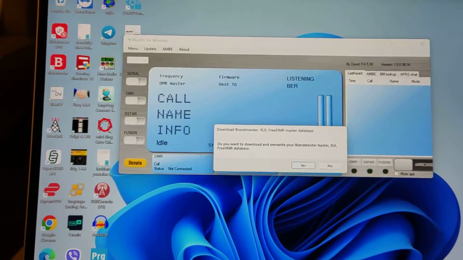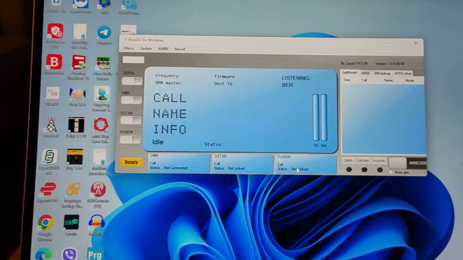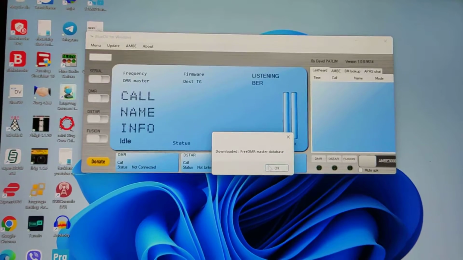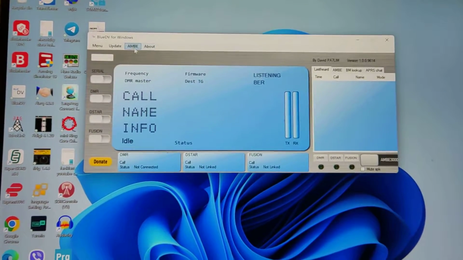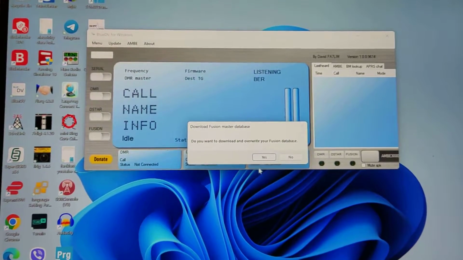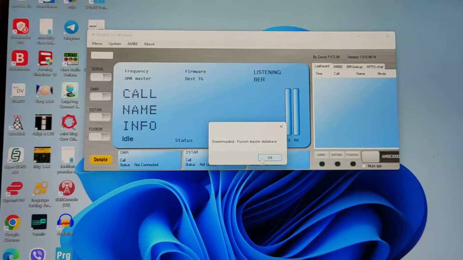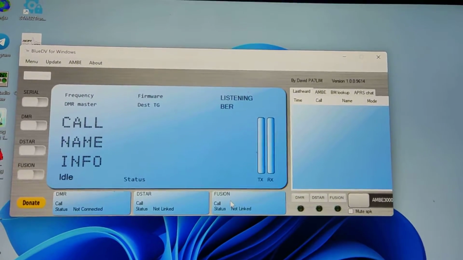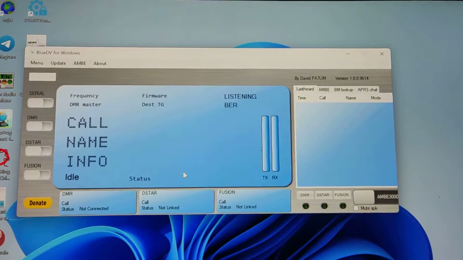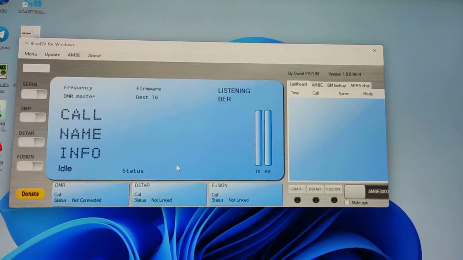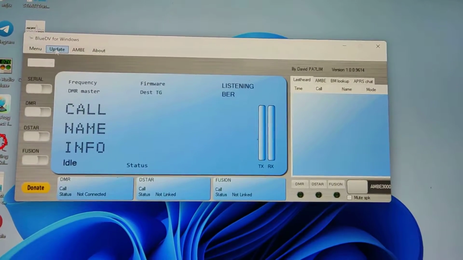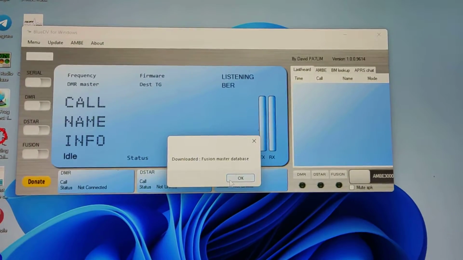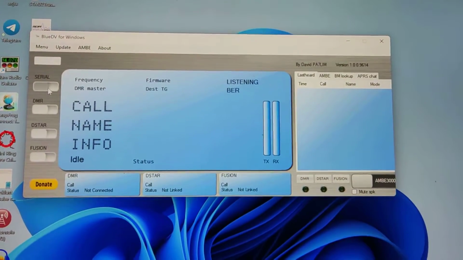Update DMR Masters. I'll do that now. Okay. And then Fusion. Sure, that worked. Update Fusion Masters. Okay. So now we're going to connect.